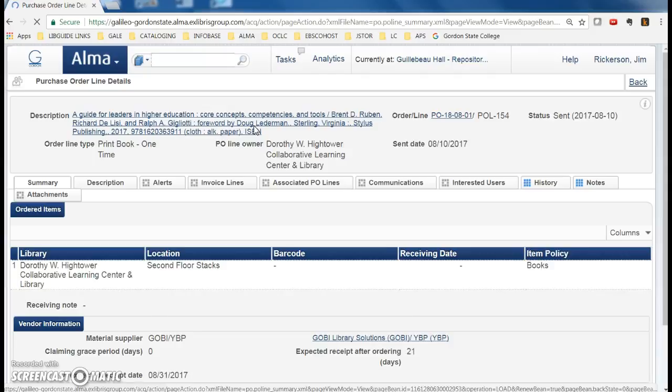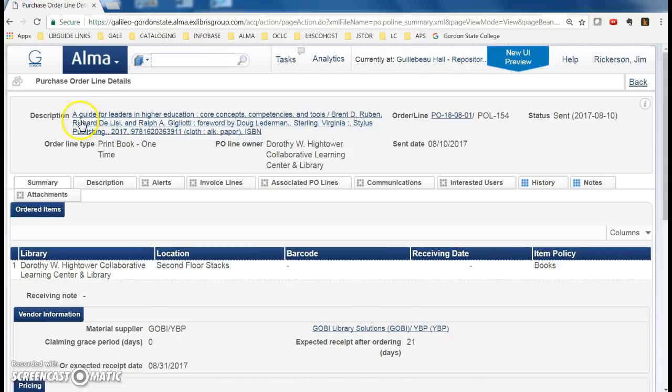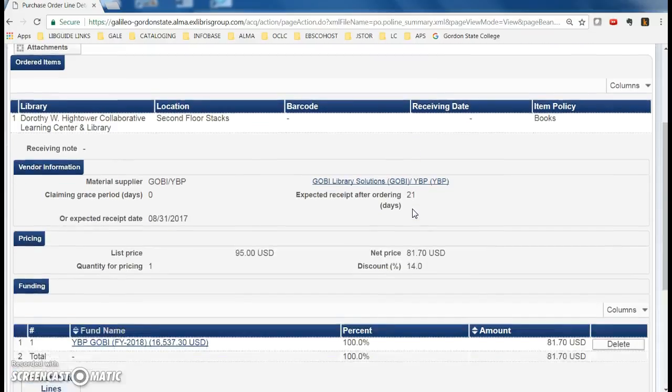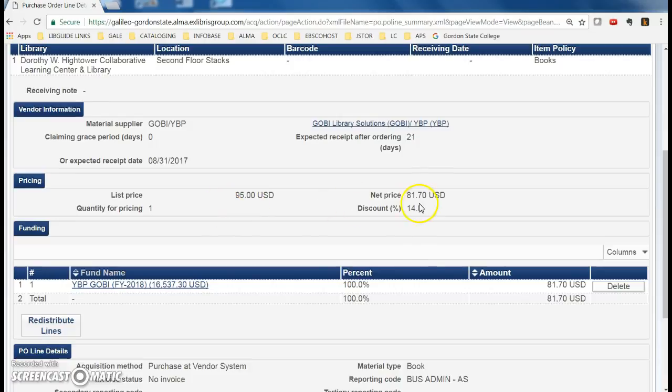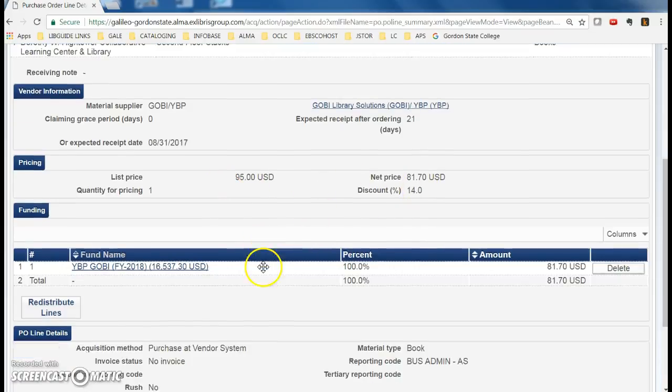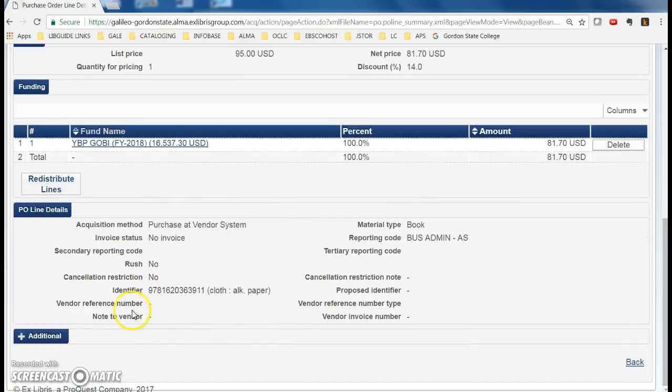If you click on the specific purchase order line, it'll tell you the description, the title of the book, the purchase order that purchase order line is associated with, when it was created, the list price, and the net price. And it gives you the reporting code that we used when we ordered the book.